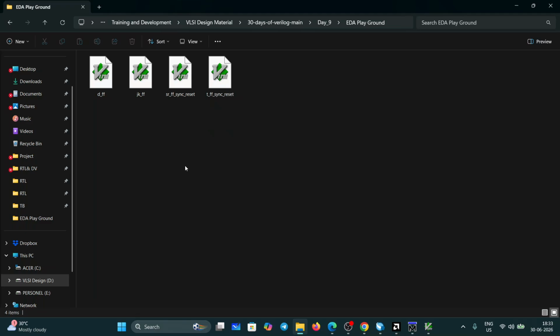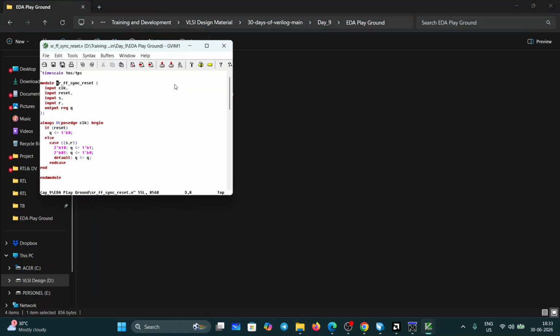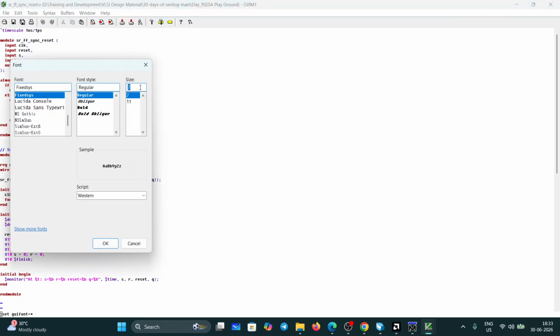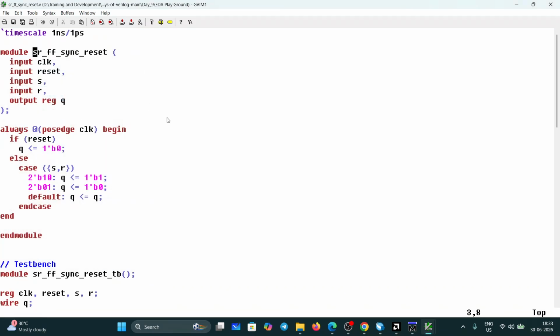First I will execute this code in EDA Playground. For that, first take this SR flip-flop. First I will explain the code, as well as the test bench. So what is my module name? SR flip-flop synchronous reset.